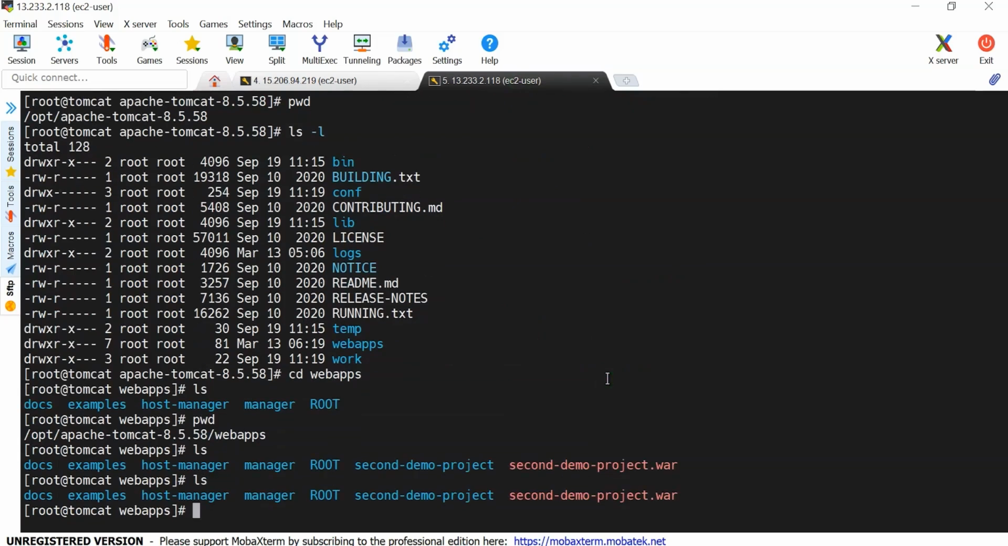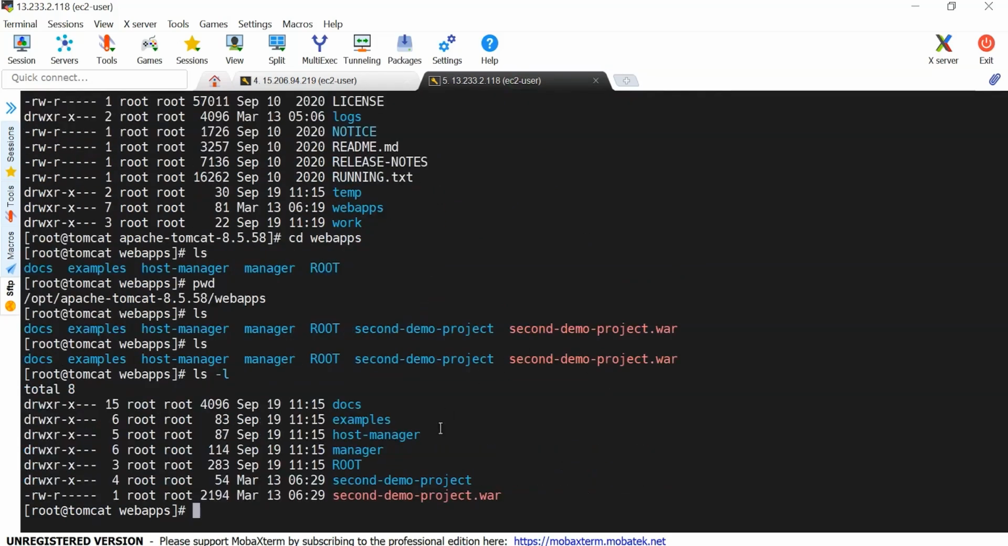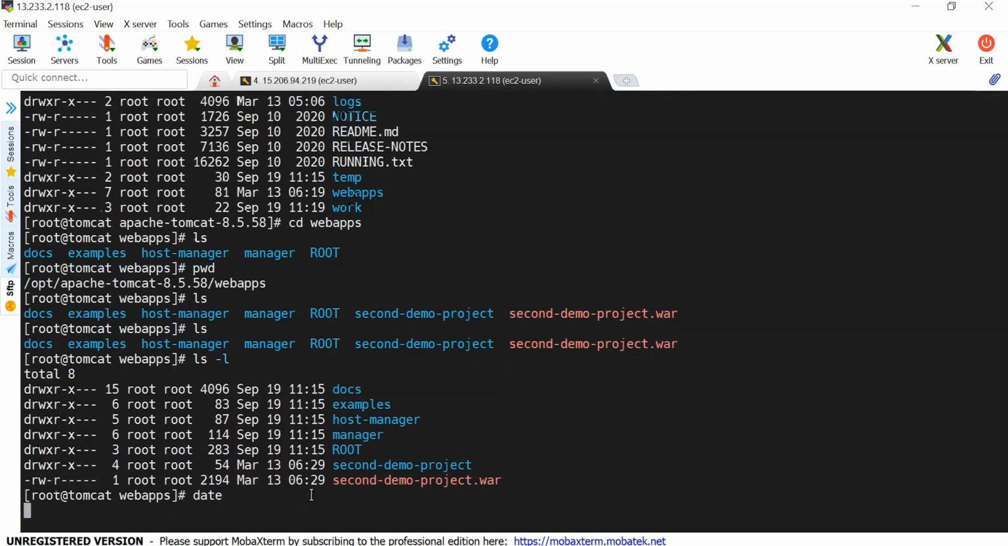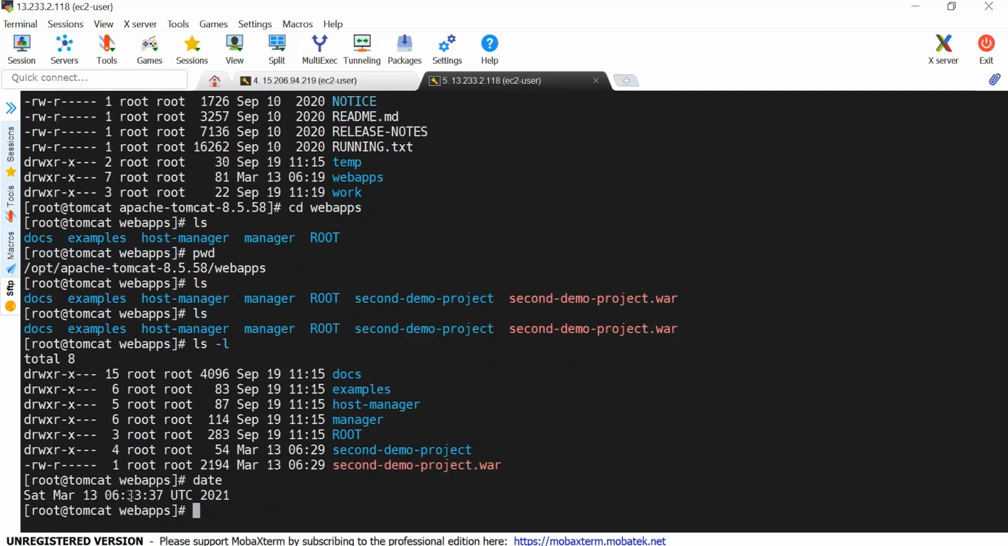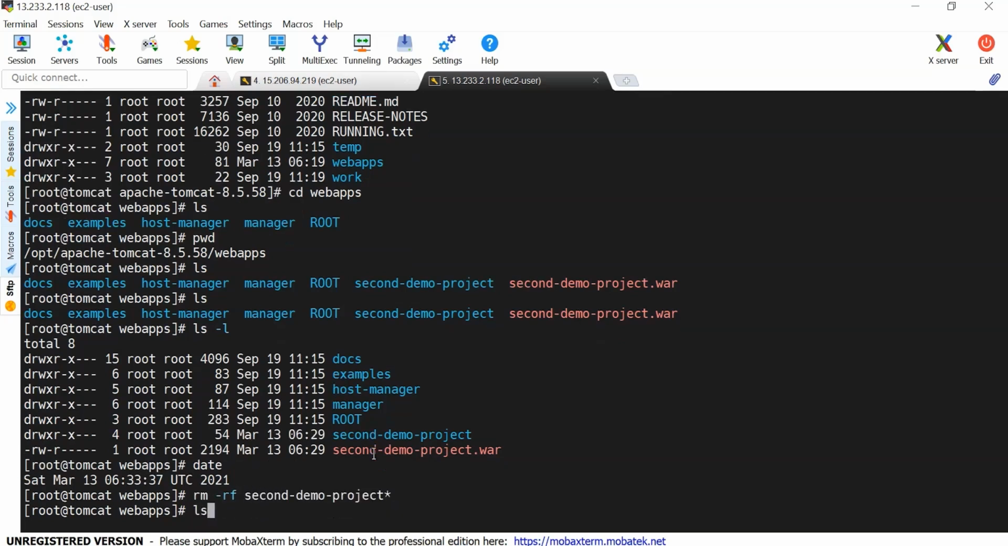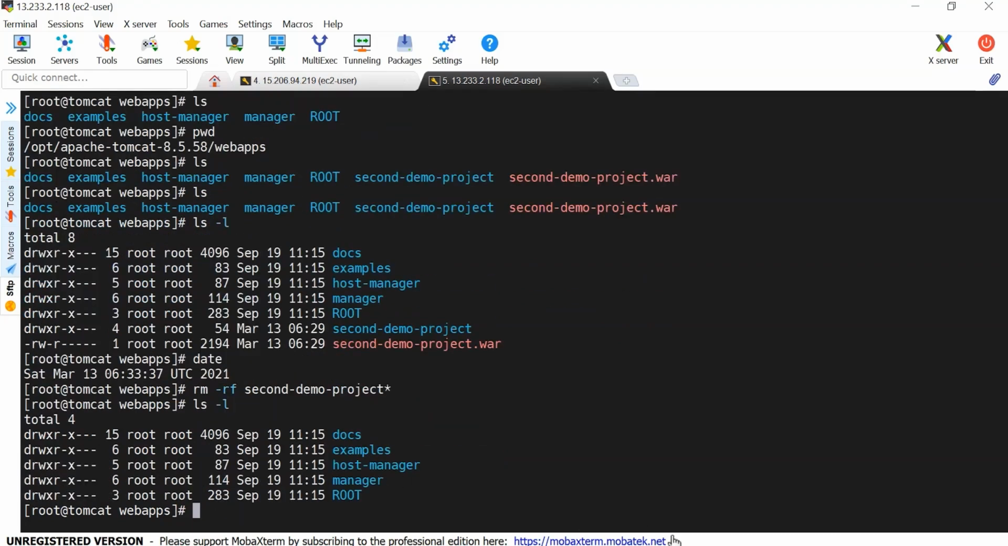So here, if I do ls minus l, it has been deployed on the 6/29 date. If I see 6:33, it is not the latest one. Four minutes ago it was deployed. Let me remove it. rm minus rf, and I'm just deleting it. Now you can see there is no second demo project.